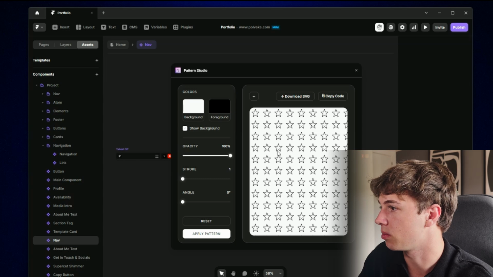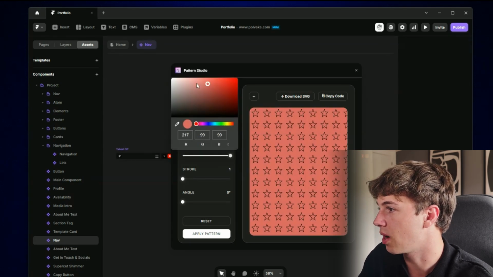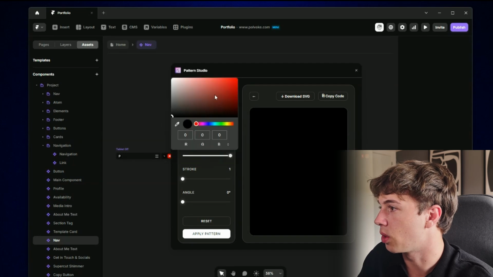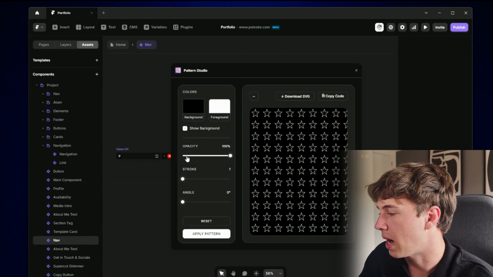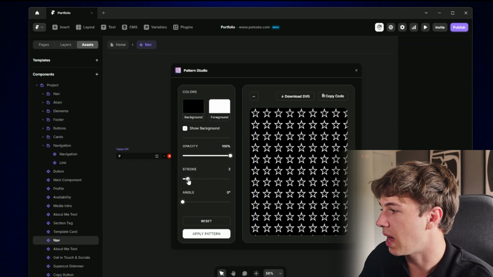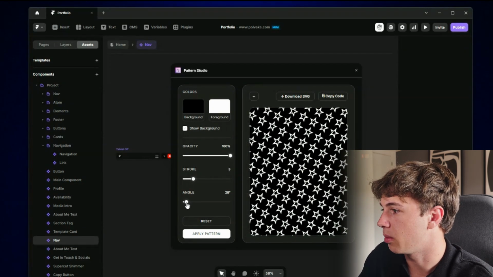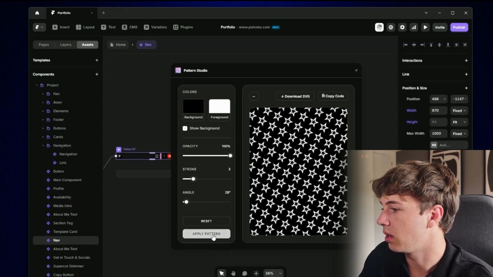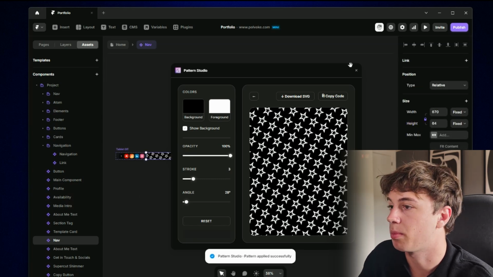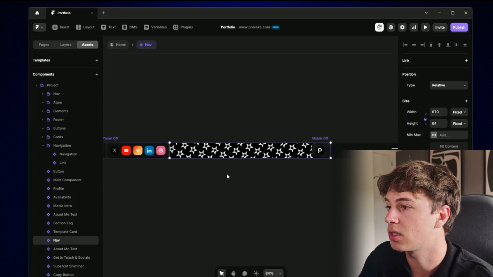So we're gonna just choose this one. This is a basic grid. You can change the color of the background, of course, the foreground. You can even hide the background. So if you want a PNG without a background, you can choose it. You can change the opacity, the stroke, the angle of it, and we're just gonna apply it just like this. We're gonna search a layer, and yeah, here it is. And we have a pattern, and we can insert it to different layers and play with it.